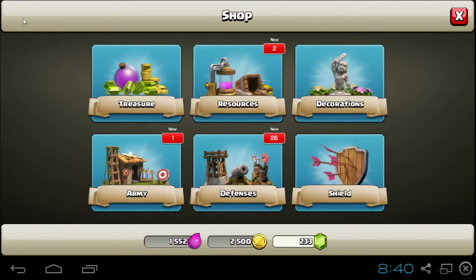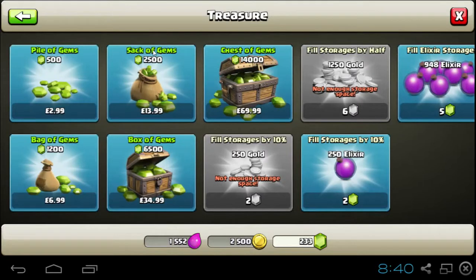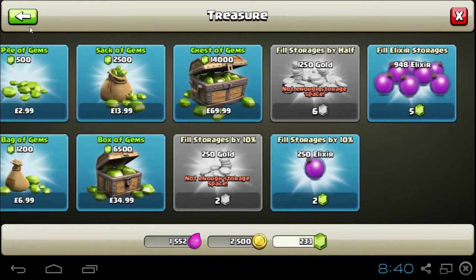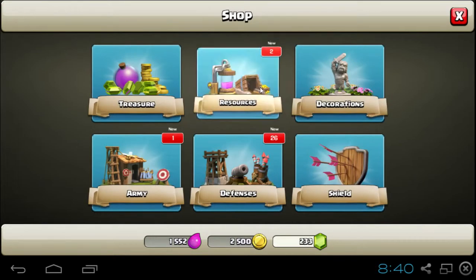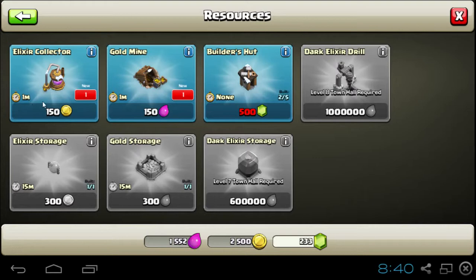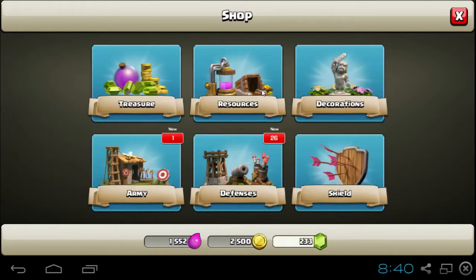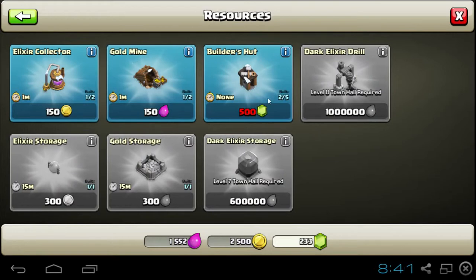This is where people use gems. You either buy gems using a different pack, or you can fill your storages using gems. I do not recommend ever using gems to get money, because it's quite expensive for what it is. Anyway, so resources. So obviously builder, it's the best way to spend gems to get your builders. The more builders you got, the quicker you can upgrade your town halls and etc. So yeah, I'd recommend doing that.